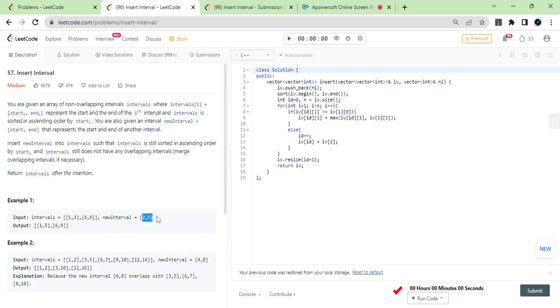Now you want to insert this new interval into this array, and if any merging is happening, then you should merge the overlapping intervals, and then return the intervals after the insertion. It should still be sorted in ascending order and still not have any overlapping interval. After inserting this, are there any overlapping intervals? As you can see, 1 to 3 and 2 to 5 overlap.